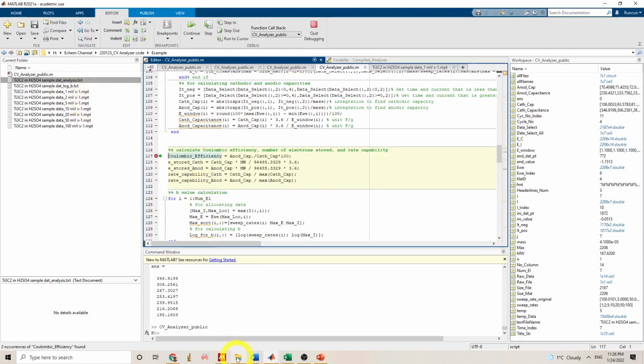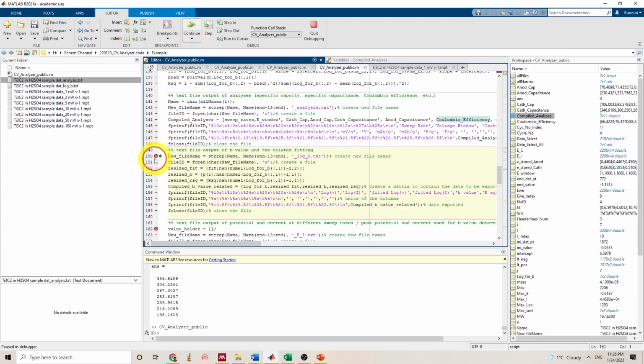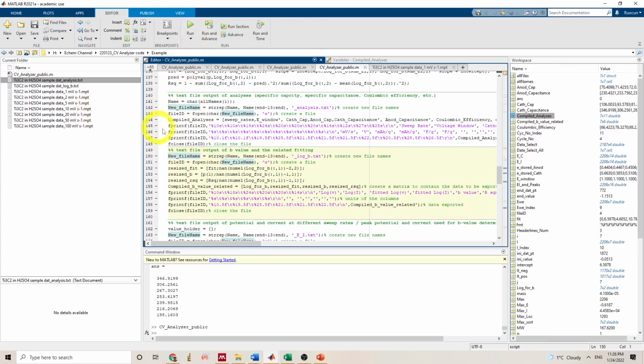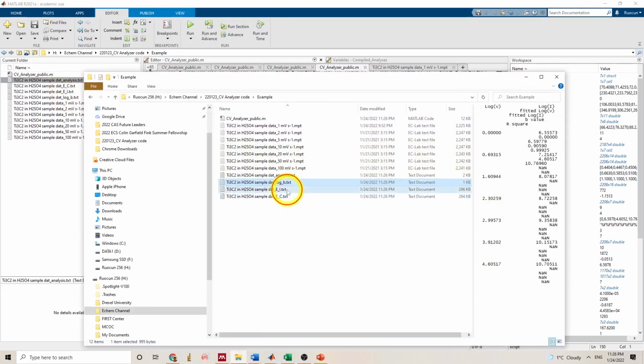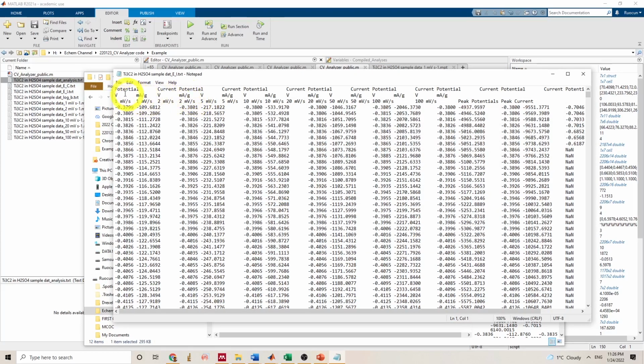So if we run everything down, we asked it to stop here, so I need to remove these red dots. Let it continue. Okay, it finished the code. So now 2 new files are created, formatted as we wanted. So we have the potential and current with the unit of milliamp per gram, the sweep rate, and the actual values.